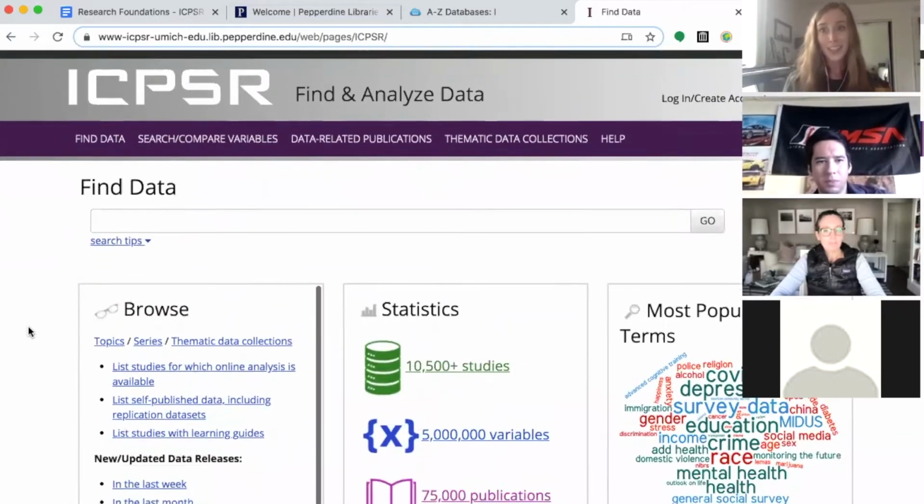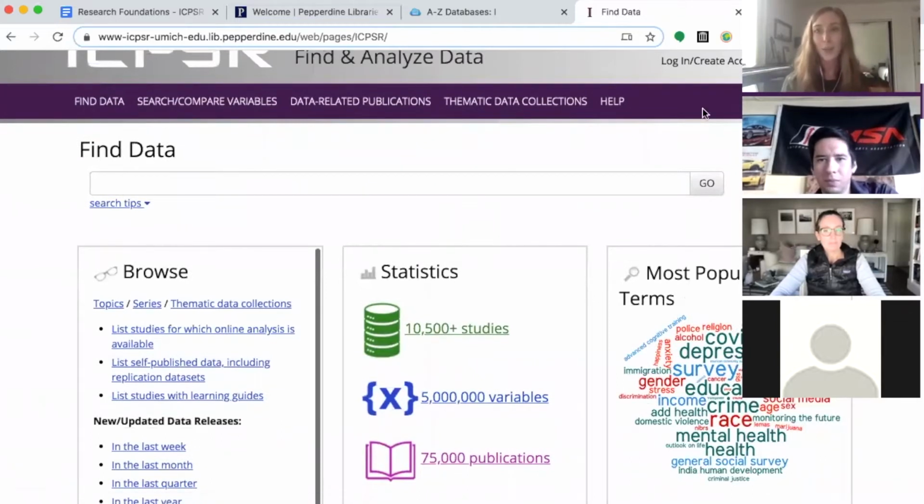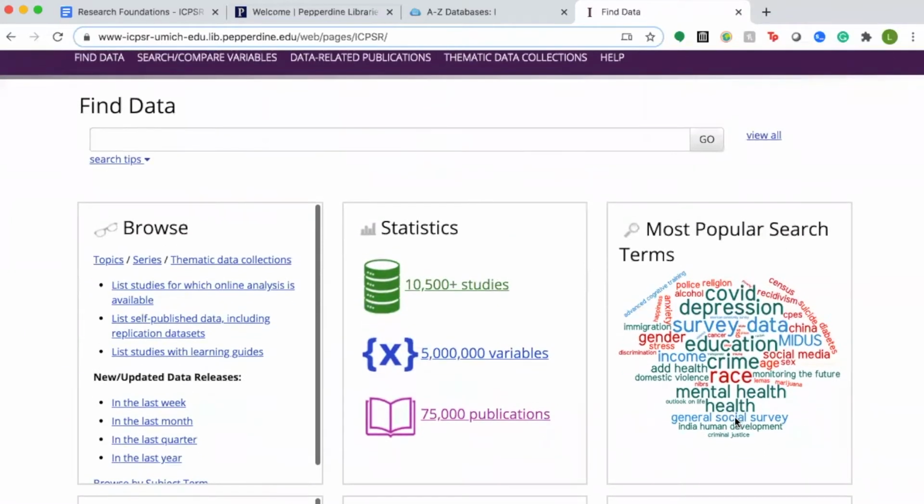I really enjoy this data dashboard, this entry into it, because you can see what people have been looking at. You can see the most popular search terms. Right now, you can see COVID, depression, crime, race. So those are the trending topics, and people are looking for data on those topics, which isn't too surprising. But you can see that there's studies in here. So those are the data sets that are actually generated as a result of a study. And then you have variables and then publications.